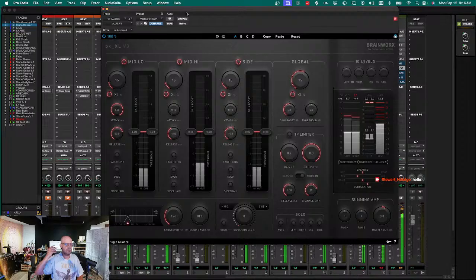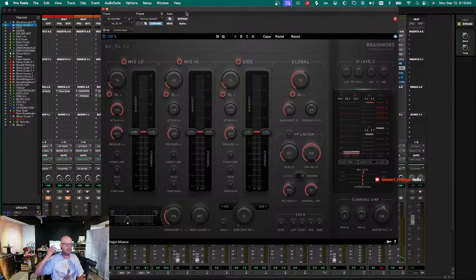So I'm adding the BX XL V3. This has a really cool saturation, the XL feature right here. And I have it in the mid, low mid, high, and the sides. So I'm actually going to lower the sides, because the sides have all the information of the hi-hats, and I don't want to keep adding more stuff to that because I want to control that more.